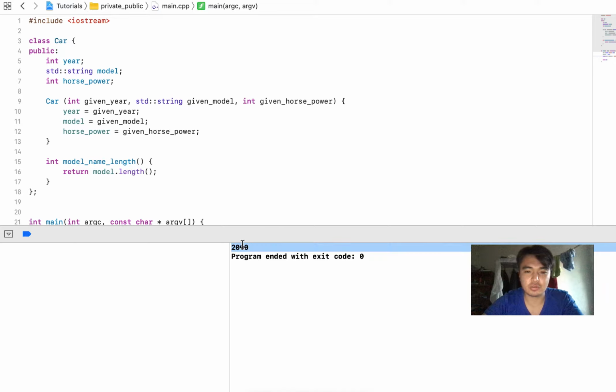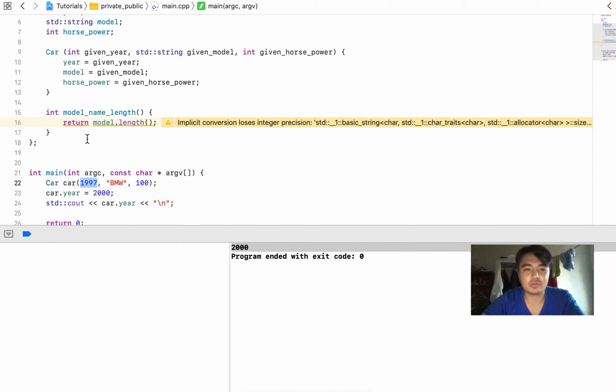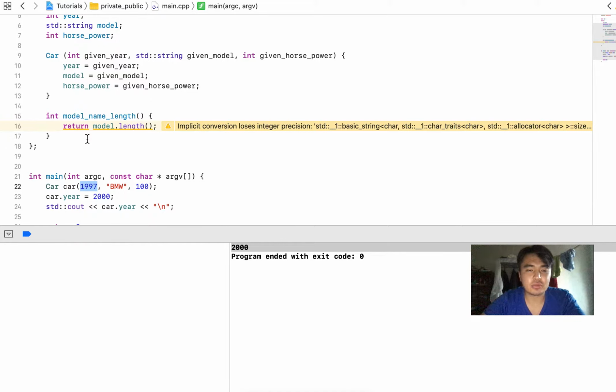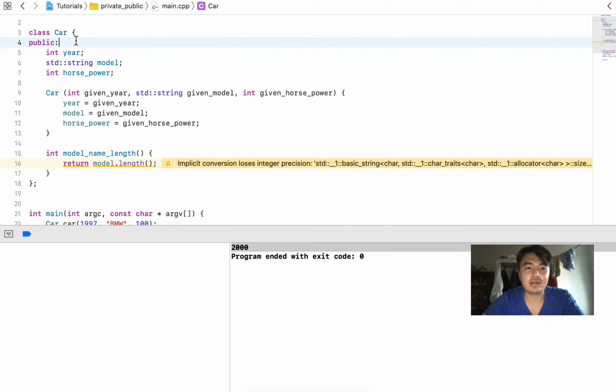we would have 2000, even though while initializing, the year was 1997. So it's a bit weird. It's a bit weird that every programmer can change a parameter of the object. That's why we do have private parameters.